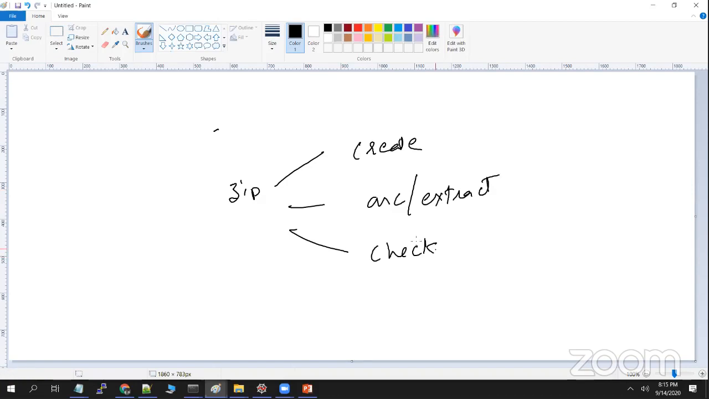So these are the three things that we do. Let's take an example of where Python is used. Assume, guys, that there is some requirement wherein I need to zip a folder.